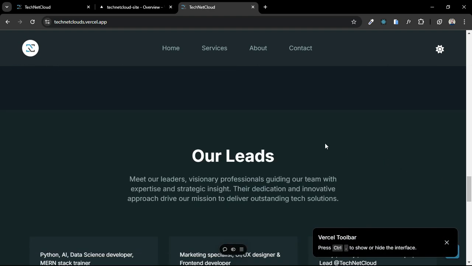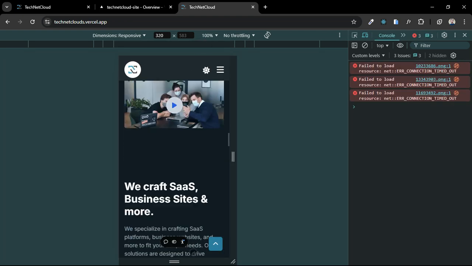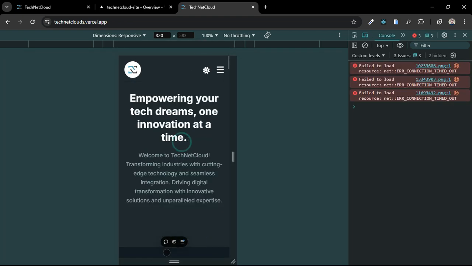Now I'm going to show you the responsive version of this site. So yes, the responsive site is also working perfectly. So these things are remaining: png, png, png.